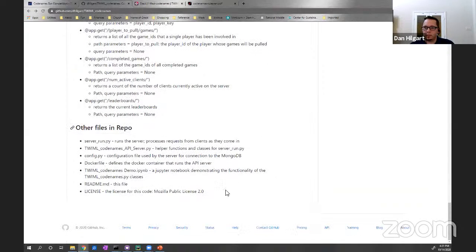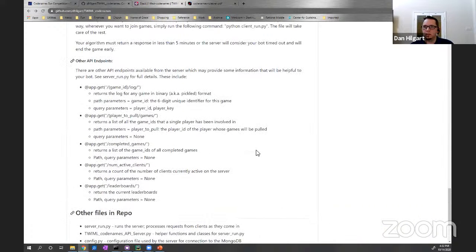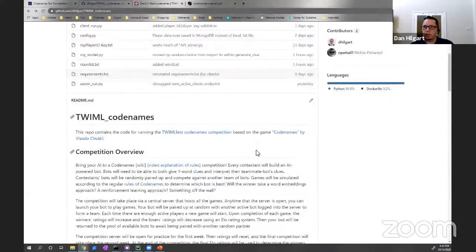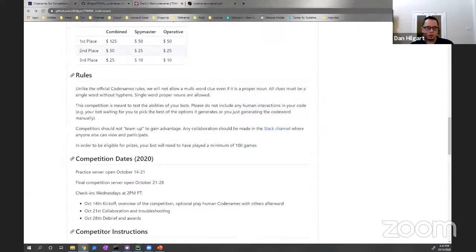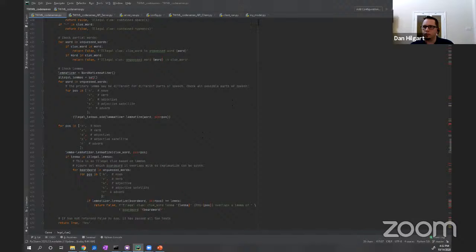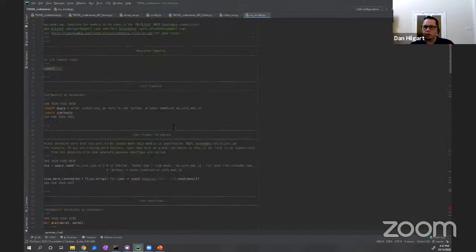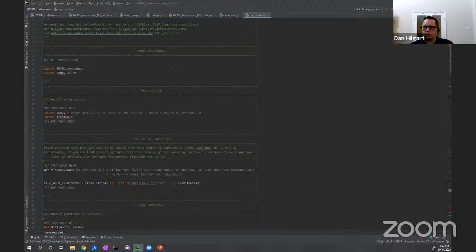All the other files in the repo are related to running the server, so I don't think you'll need to open any of those up. But if you're curious how anything works, or if you need to troubleshoot something, maybe an endpoint isn't returning something the way you think it should, you can dig into these and see how that's being calculated. Let me check the agenda. Any other questions right now?